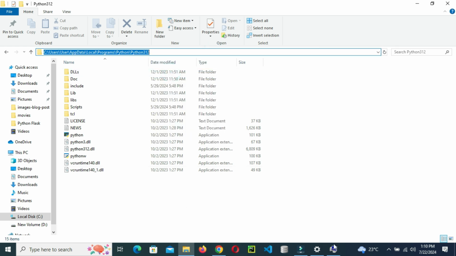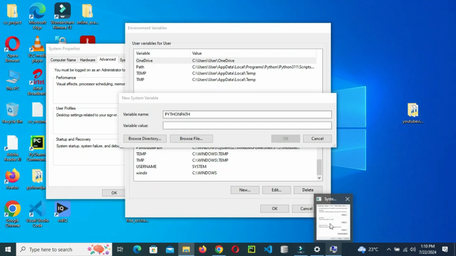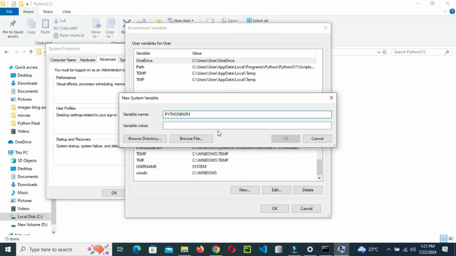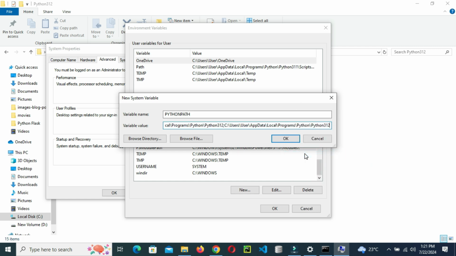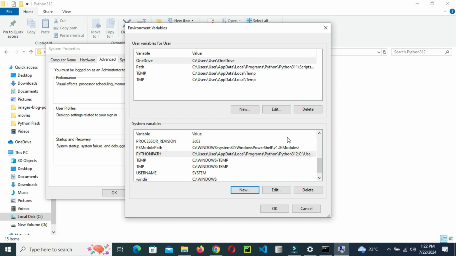Then go back and paste it here in our variable value. Just right click, then paste, then add a semicolon, again right click and then paste, then add a slash, Scripts with a capital S, then click OK.